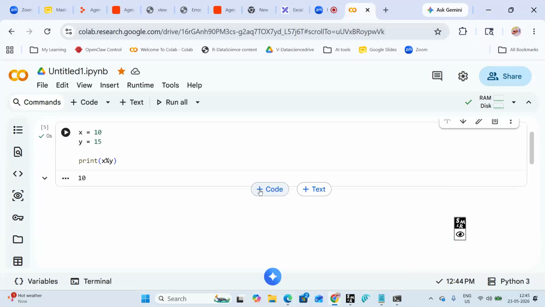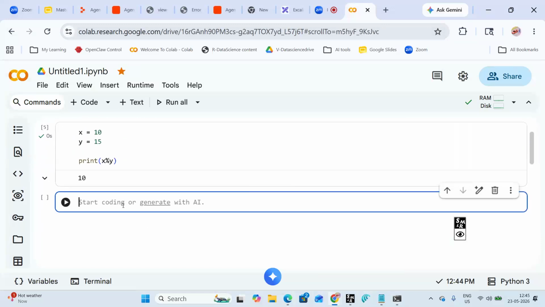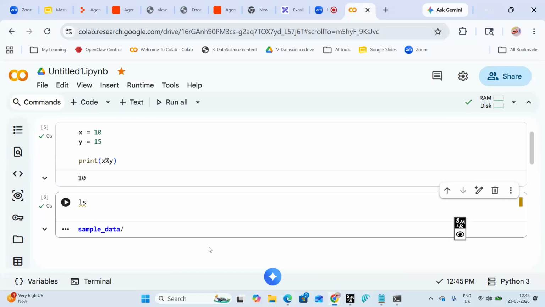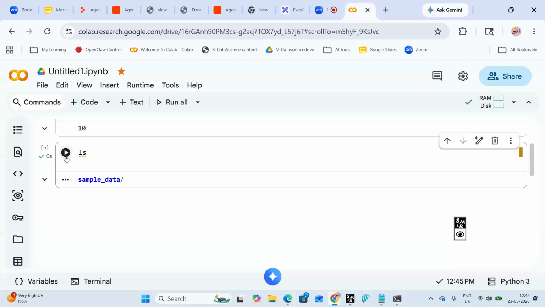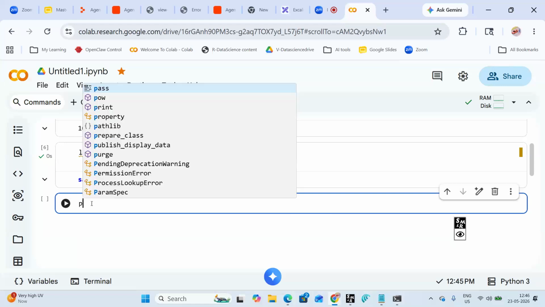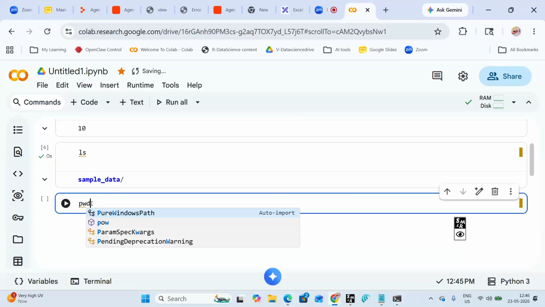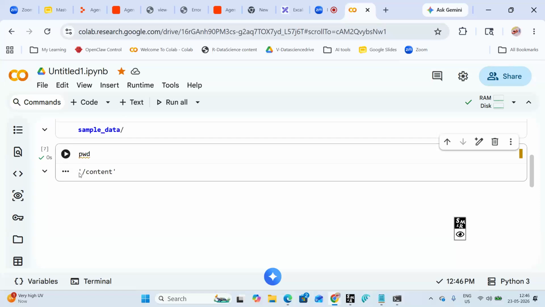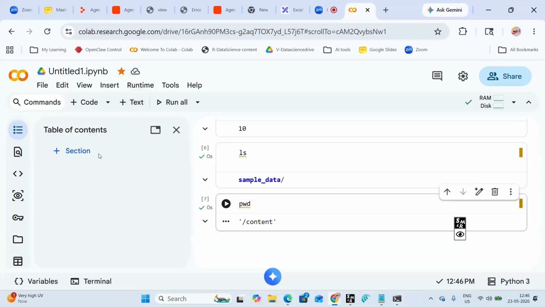If I go here and write ls, it shows whichever folder we are currently in. I'm giving one more Linux command: pwd, present working directory, and I run it. Currently, inside this website, we have this content. So we are working in the content directory.